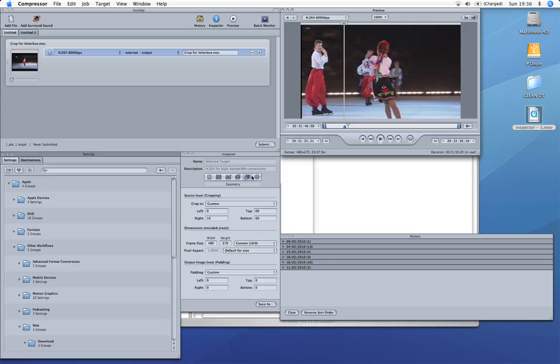So this is a pretty good looking image now. I've gotten rid of the black bars on the right. Now I'll just quickly get rid of the black bars on the left and pull that across. So this is what the entire image is going to look like. So that's pretty good for this particular piece of video.